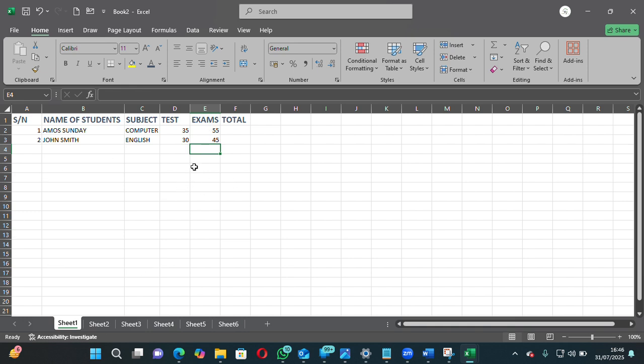Now, if you want to have more entries, let's just say you have like 100 students, so you want to have more numberings. You just simply click the first one and drag it to the second one. Once you drag it to the second one, you see this place now.